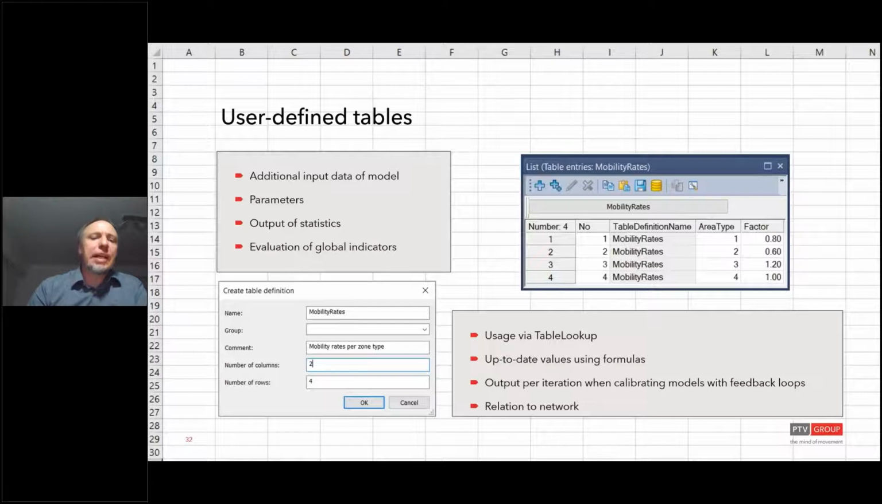And this is, of course, helpful when you want to provide additional input data for models, for ABM models or other types of parameters. Maybe if you want to produce statistics through add-ins or through scripts, you can now populate user-defined tables and many other things. So we guess there will be plenty of applications of those tables in the future.